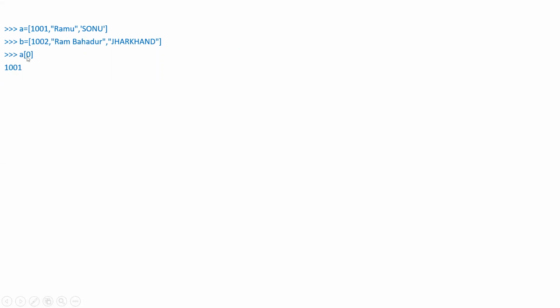Now A of 0. Again, the indexing concept is similar to the string str which I discussed. Indexing always starts from 0. So remember, A of 0, which information will you get? 1001, because it is index 0.